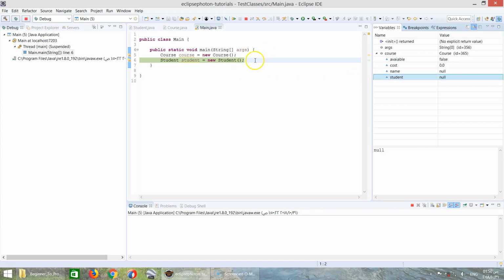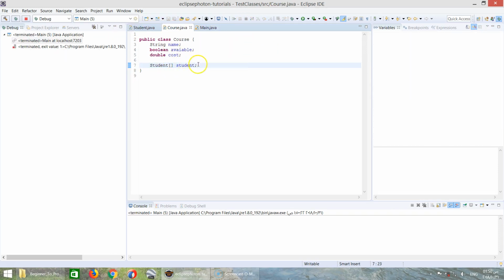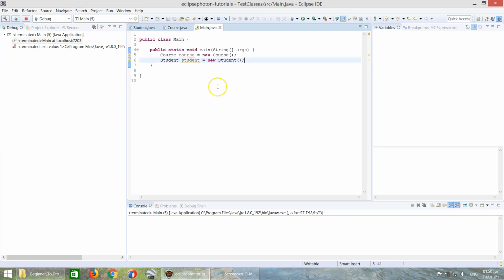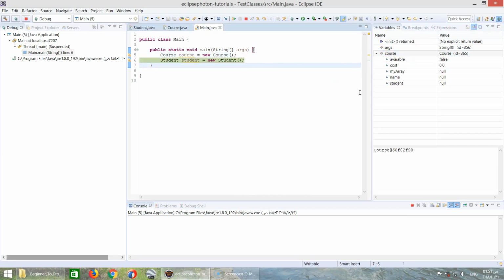Okay, let's try also to declare an array of primitive data types. Let's say int array, and let's name it myArray. It's of type integer. Let's debug again. F6. Let's open course. Let's observe the variable myArray is also assigned null. Arrays are also assigned null by default.